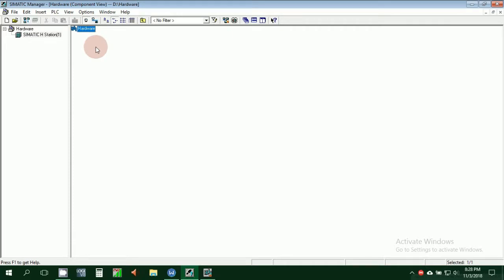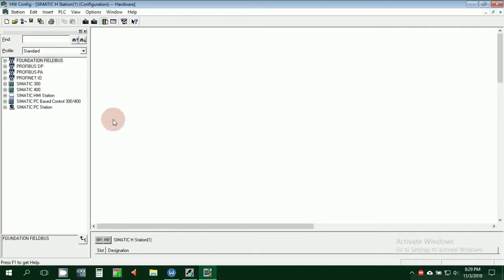And for selecting a proper hardware, you need to double click on it, and then you will see this type of window. Here you will be able to add the hardwares for your project, and from here you can select the hardwares that will be used in your project.